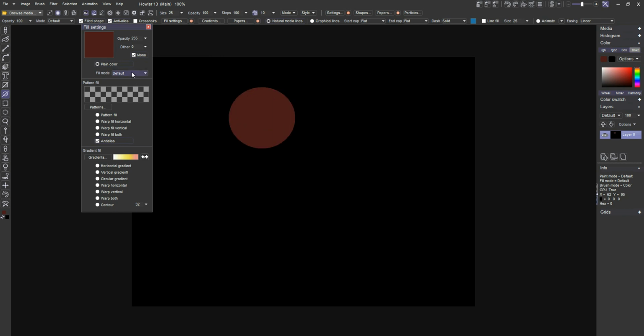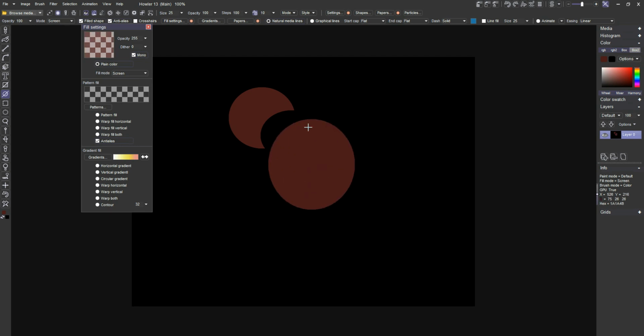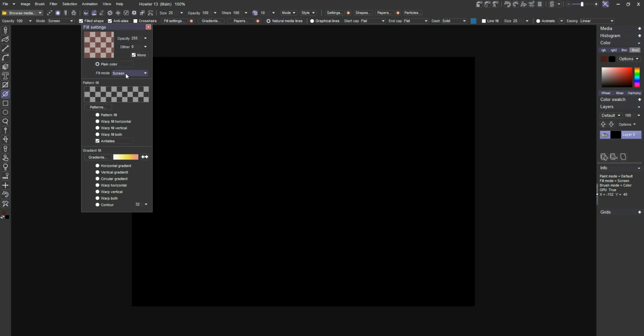There are other options. We can, of course, use different fill modes with this, like subtractive, and that subtracts the first color from the second, or multiply, divide, screen, that kind of stuff. Not really profoundly complicated. It's a little easier than doing that stuff with a layer, because it's just right there for you.